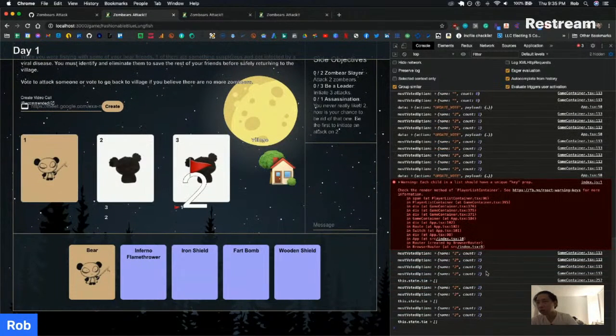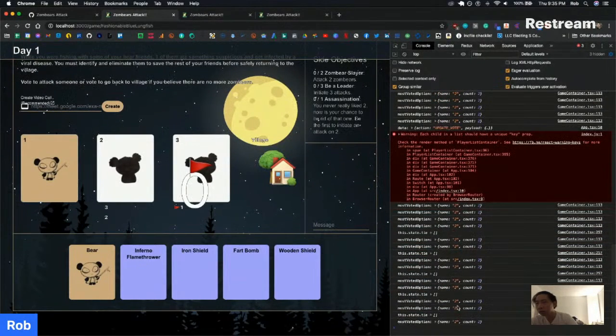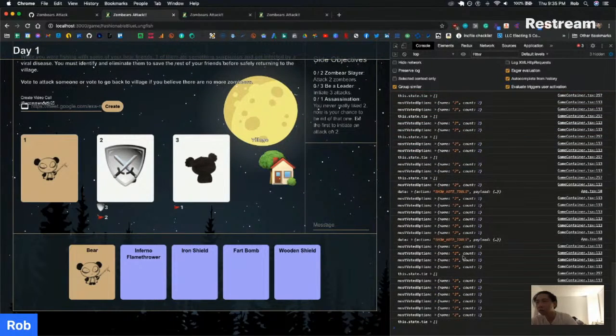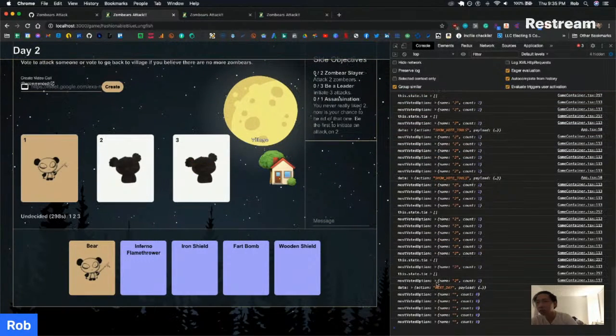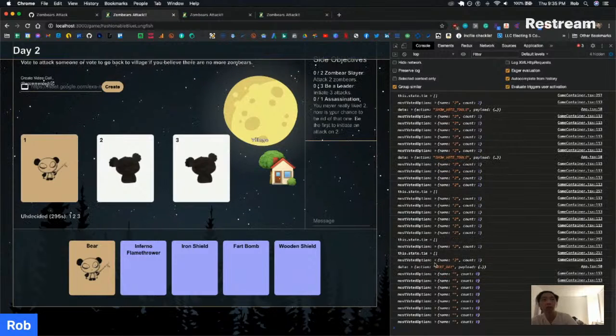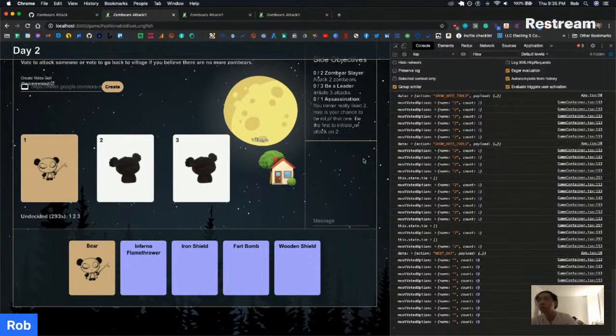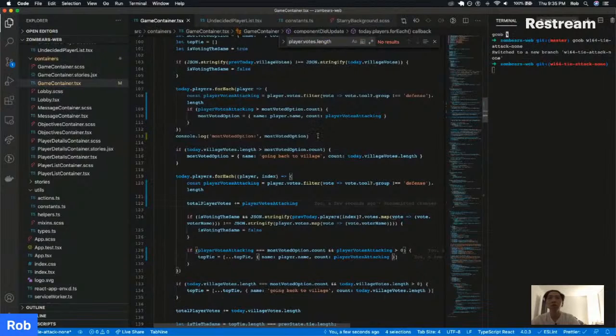So looking at our logs, we have countdown 1, tie is still empty. That's not good. Okay, let's go back and see why. Most voted option. Player attacking, total player votes. Top tie equals copy of tie. So most voted option dot count, which is correct.